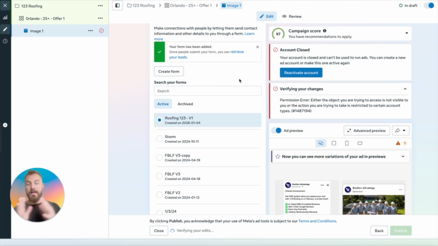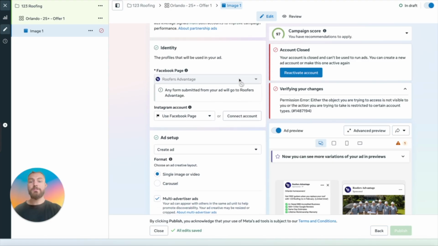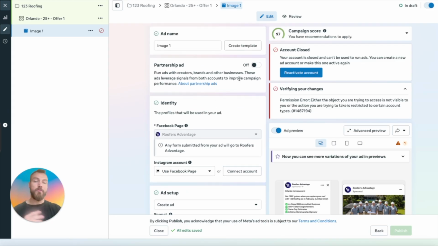This is exactly how you set up ads for your contracting company, right? So this is going to work if you're a roofer, a remodeler, or an outdoor living contractor. Everybody should be able to launch ads using the same framework. And that's really it. That's all there is to it. I want to cover a couple quick other questions that people might have.